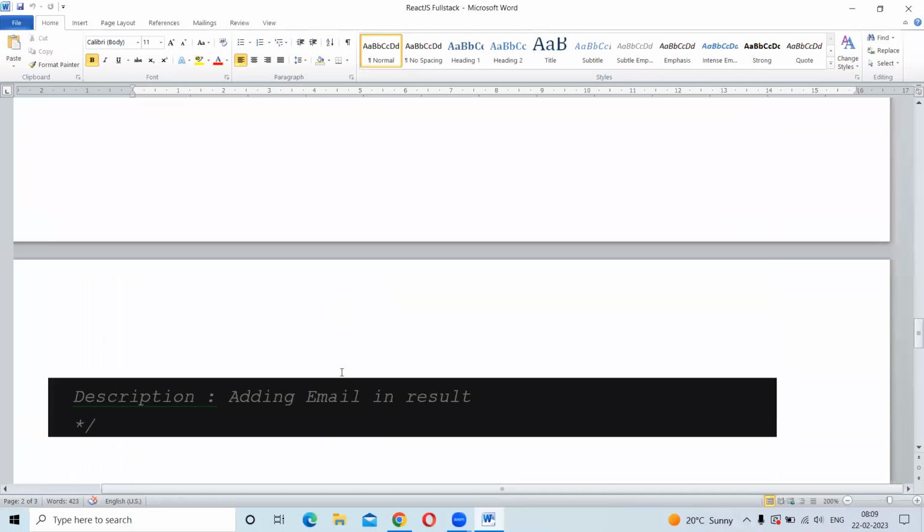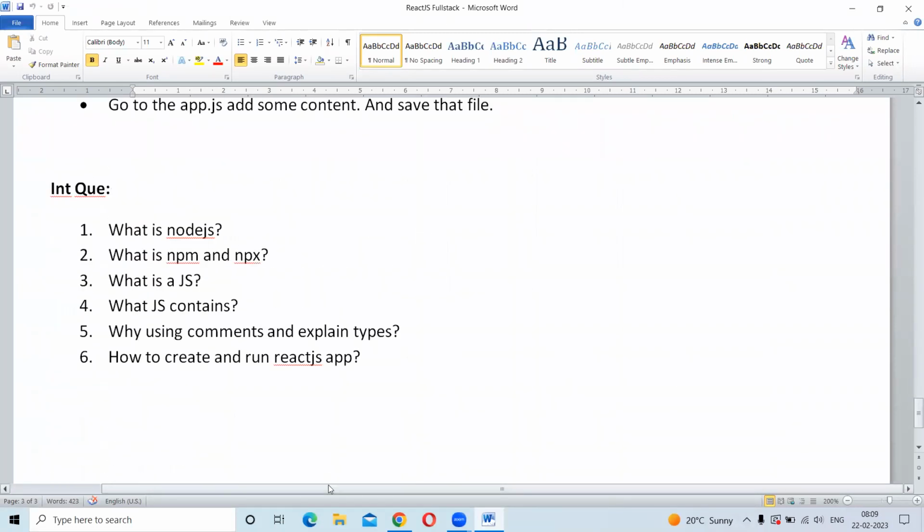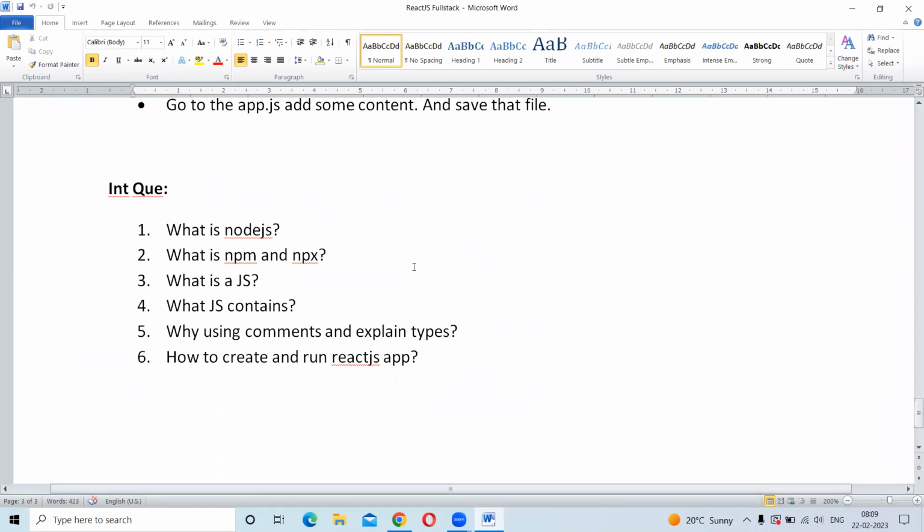Quickly rewind what we have discussed in the last session. Let me ask you a few questions. Please unmute yourself and answer. What is Node.js?